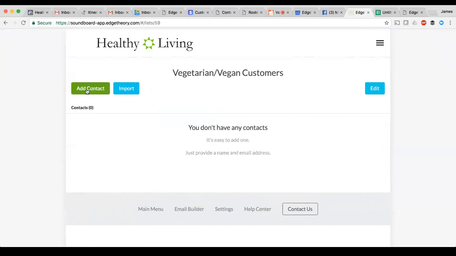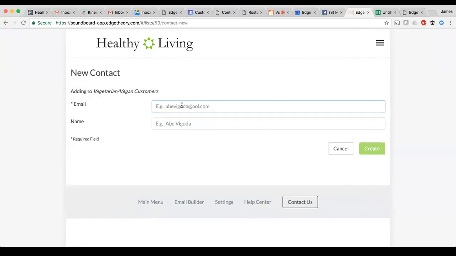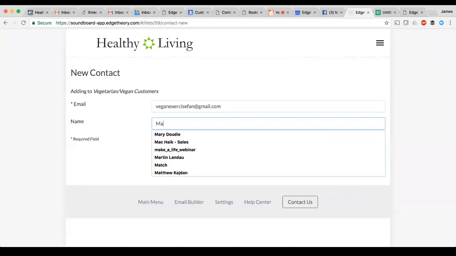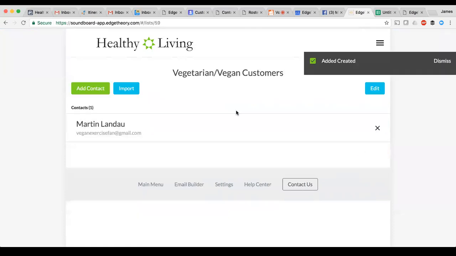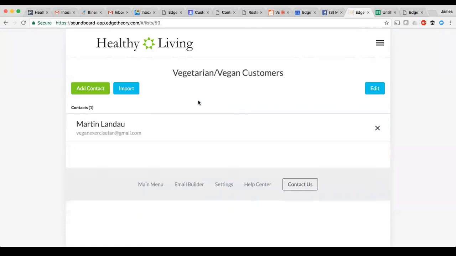There's two ways to do this. We can add them one at a time if we just have a handful. So you can copy and paste it from somewhere else, or type it in real quick. So we've got vegan exercise fan at gmail.com. Pour one out for old Martin, passed away today, Martin Landau. All right, so let's create this. And so now we have one customer under this list.